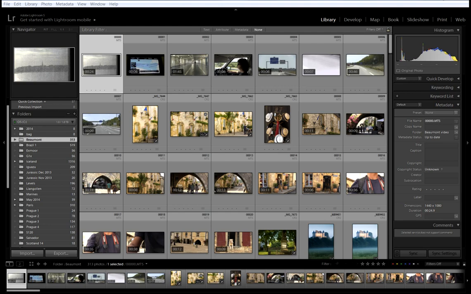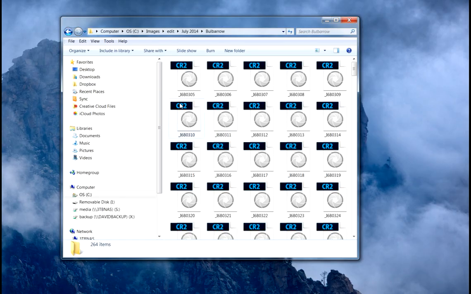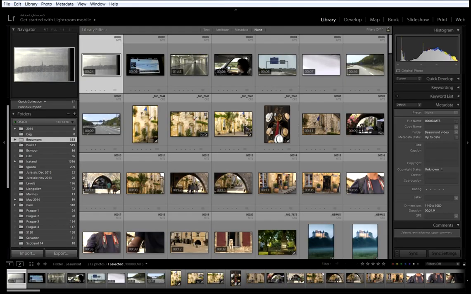So the other morning I was out on Bullbarrow Hill at dawn shooting, looking down on the Blackmore Vale here in Dorset. Particularly beautiful morning, a good session, and I was lucky enough to have some horses wandering into the frame, into my foreground. So I've come back and copied all the raw images off my memory card into a folder onto my computer, and now what I'm going to do is import them into Lightroom.